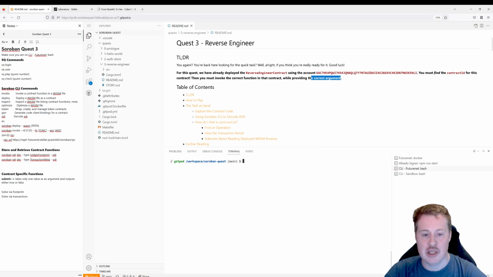So at the bottom here in the CLI, let's just make sure we're using the FutureNet bash. That way we're actually interacting with the FutureNet. Once we're ready, we're going to go SQ, play, and then select the quest that we're doing. In this case, we're playing Quest 3.